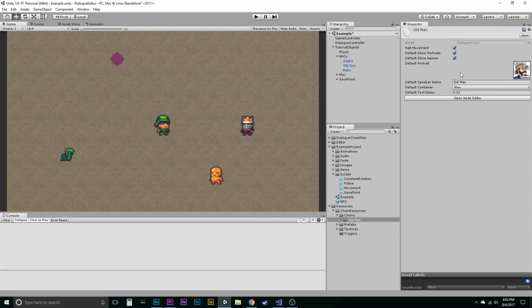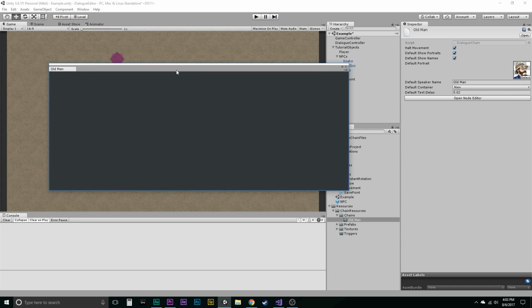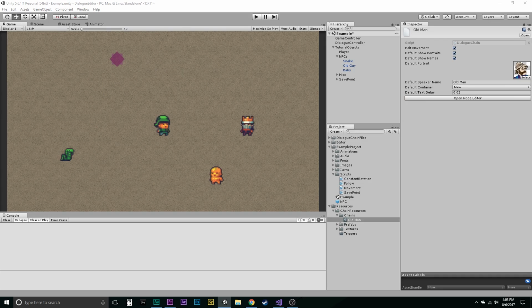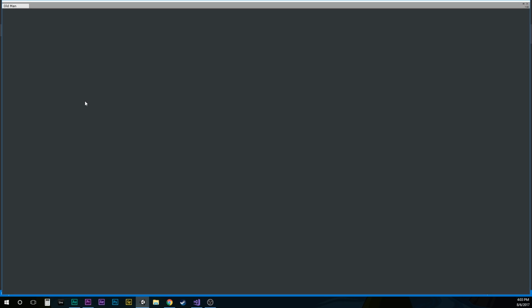So when you have these set to how you like them, you click the Open Node Editor button here, and it'll open in another window. And I'll drag that to my other screen so we can maximize it. When we first open it, it's just a big gray box, and you want to right click and make your starting node. So this is where your dialog chain will start. And you can drag that around, and you can drag the screen around too, just by left clicking.